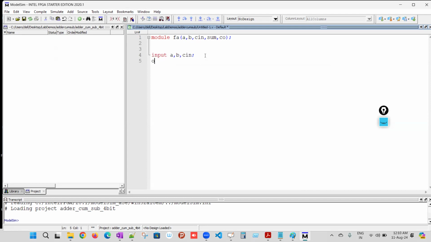Now output is also a keyword here. Sum and CO variables belong to the output type. Now here I am going to write in data flow level modeling: assign sum equal to A XOR B XOR Cin. That is the Boolean expression. Straight away, I just used the Boolean expression of a full adder. This is the operator for the XOR operation.